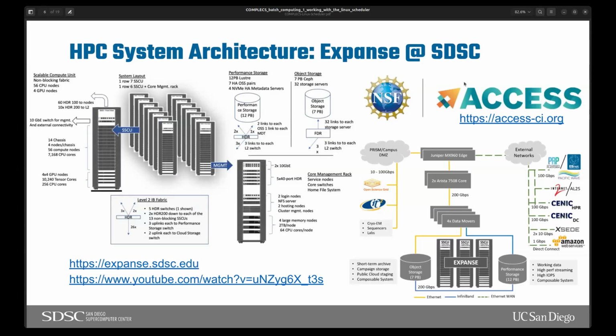Okay, so HPC system architecture. This is the detailed cartoon diagram of what a supercomputer looks like that you might access at the different centers around the country. So this is Expanse at SDSC. This is our main production supercomputer right now, now in its fifth year. So it's a bit of an older system that you'll find available from the ACCESS program, which is the NSF program that's the umbrella organization over the different resources that are funded and where you can apply for time on these systems.